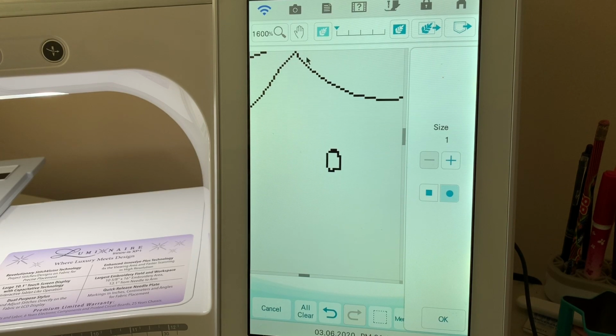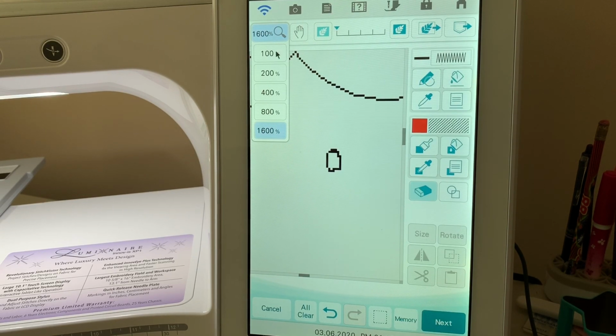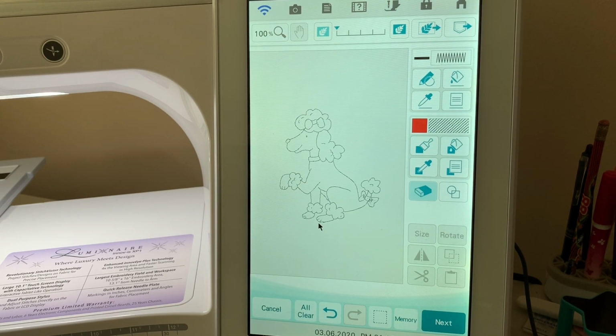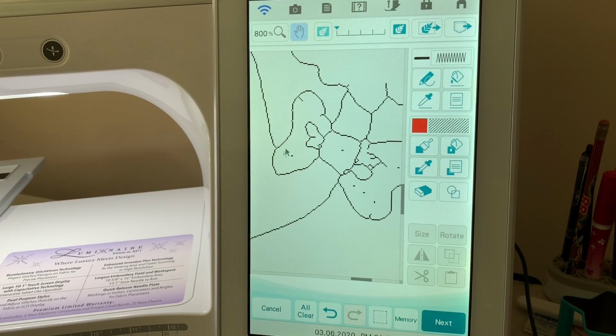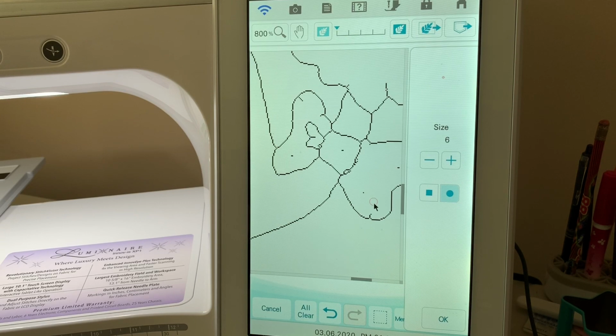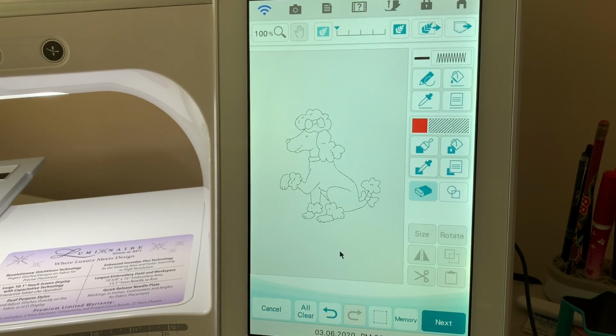That's good. We'll go back to 100%, and then we're going to clean up a little bit on the ribbon on the tail. It has the bow, and we're going to erase a lot of this detail here that's really not necessary. All right. And we'll clean that out. So that looks pretty good.